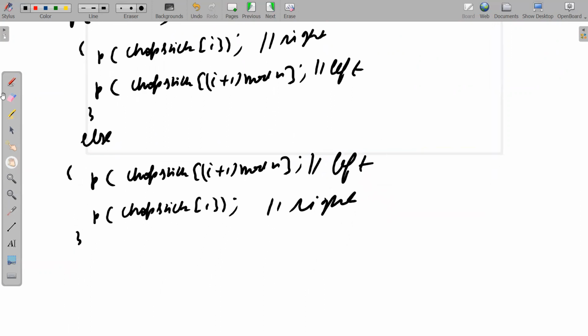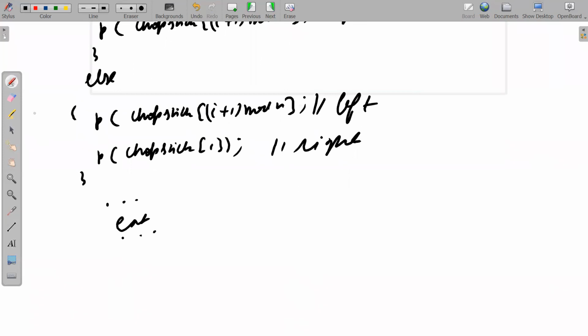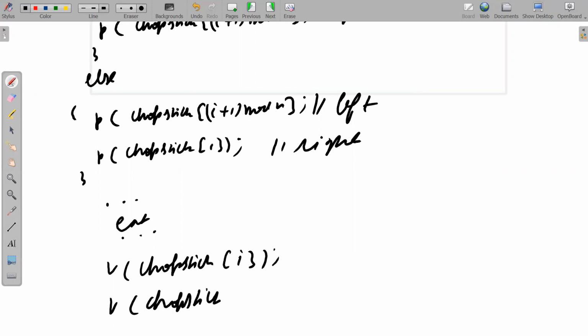So after that, they will eat. You can write the code for eating, and then they will do the simple V chopstick. Okay, so V, and they can release in any order. It hardly matters to me because they are releasing now. V chopstick I plus 1 mod n.